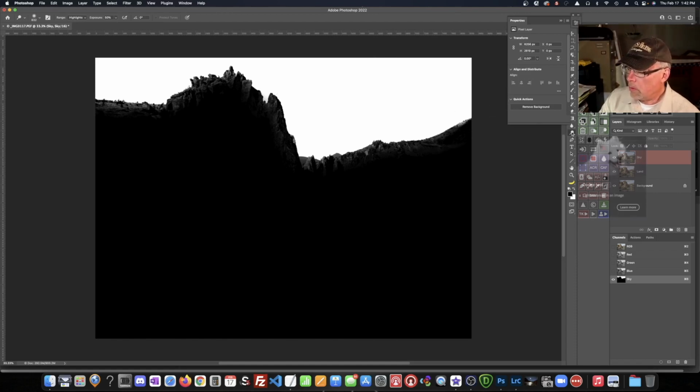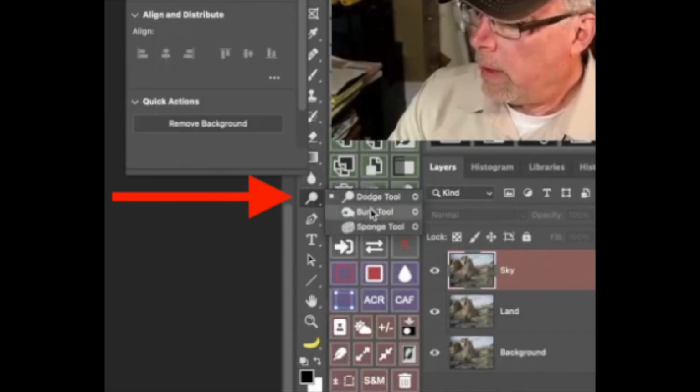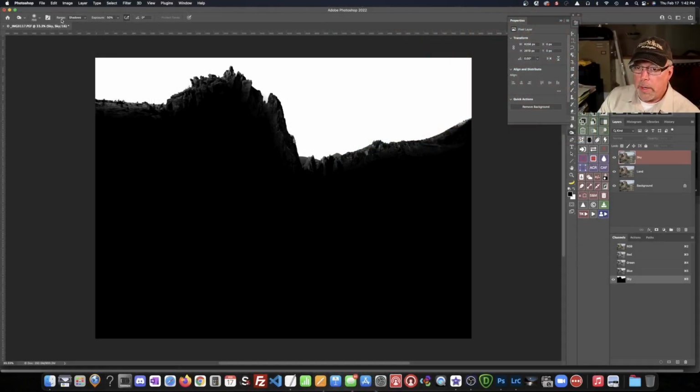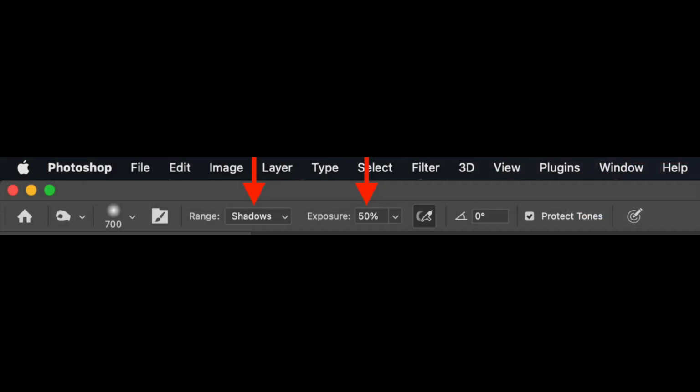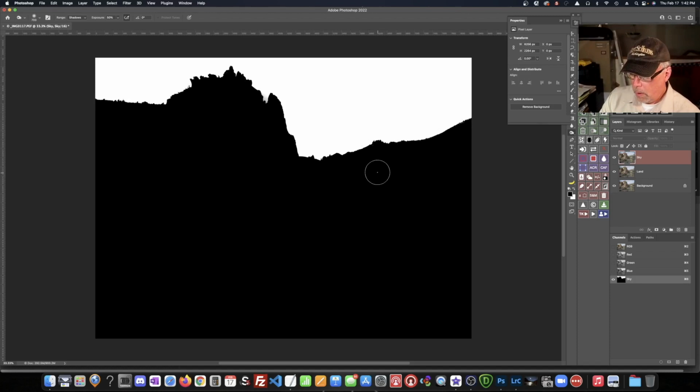Next, I'll go to the burn tool, and that's right here. And the range is set to shadows now. I'll leave the exposure at 50%. And I'm going to click and drag over these dark areas to darken them. And I'm clicking and dragging, and you can see those gray areas turning black, and that's what I want. And the more I click and drag, the more of this burning is being applied, and that looks pretty good.